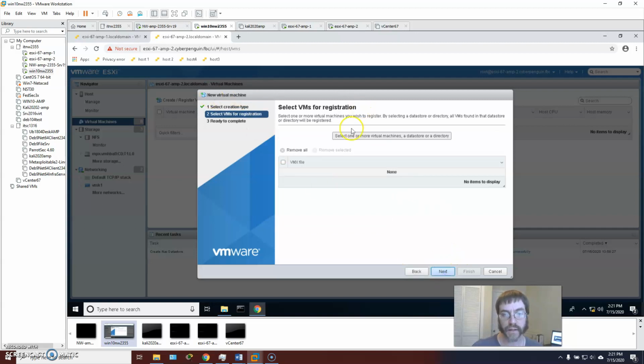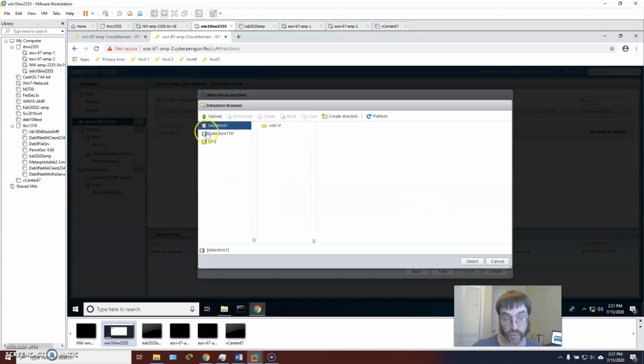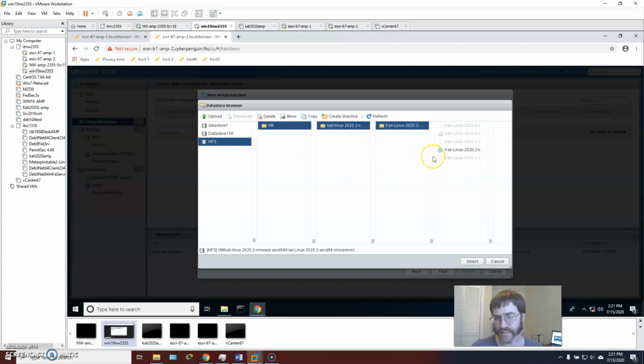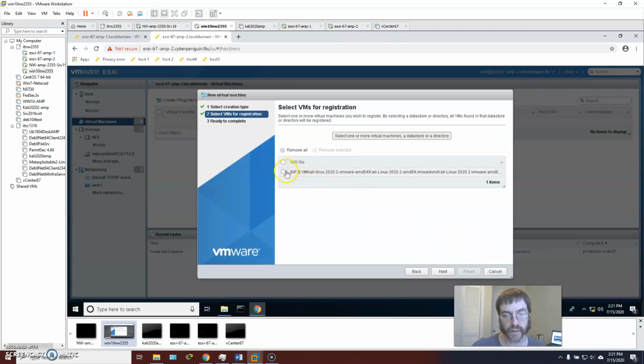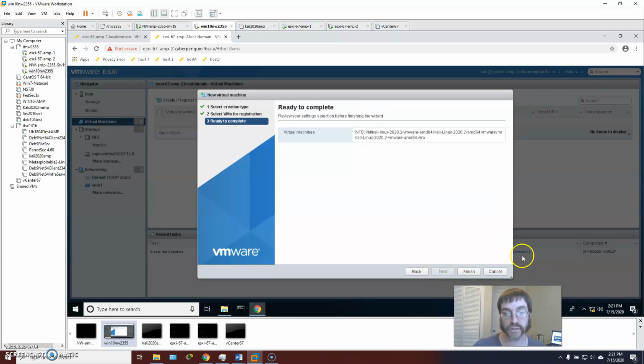Click Next. I need to select my data store. Click NFS, click VM, click Kali, click. There's a Kali directory inside the Kali directory. Not going to worry about it right now. So this VMX file is the thing I really need. So I'm going to click Select. I'm going to select it and go to Next.